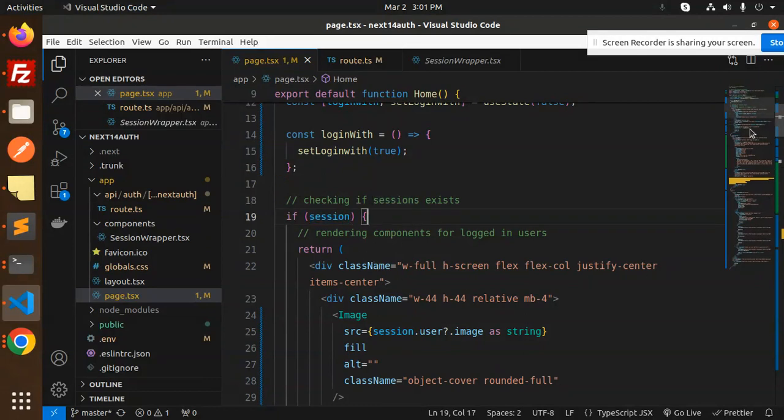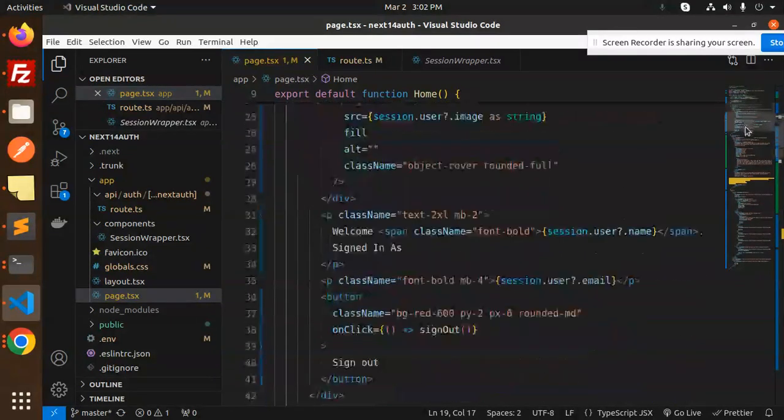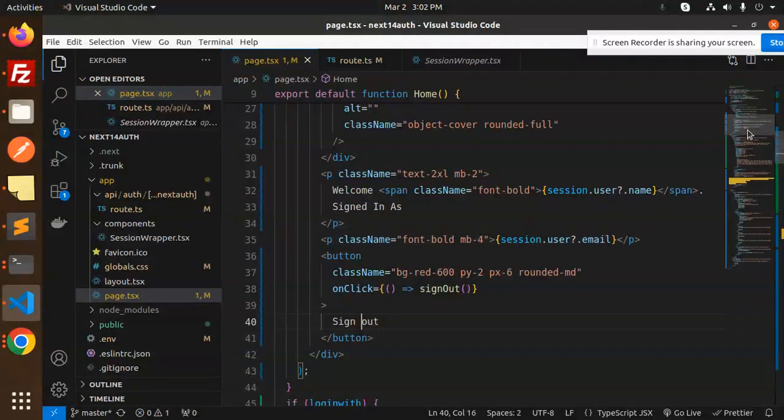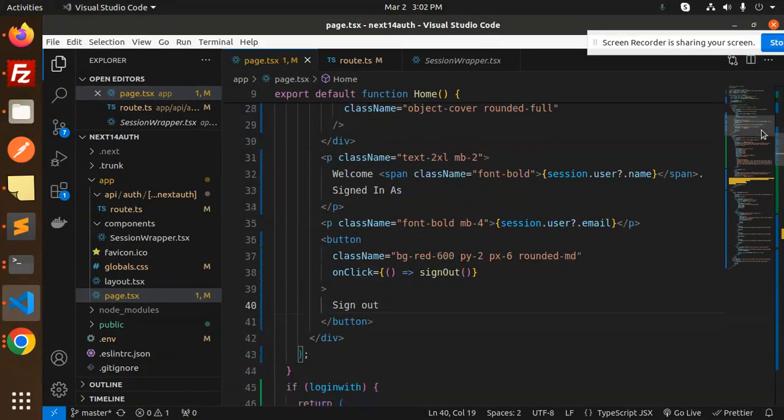If there is a session, then we first render the image and the welcome message, signed in as, with the sign out button. So if we have the session, we show this: welcome to the username. We get that from session.user.name. After that, we have a sign out button, and on the behalf of it, we clear the session and go back.